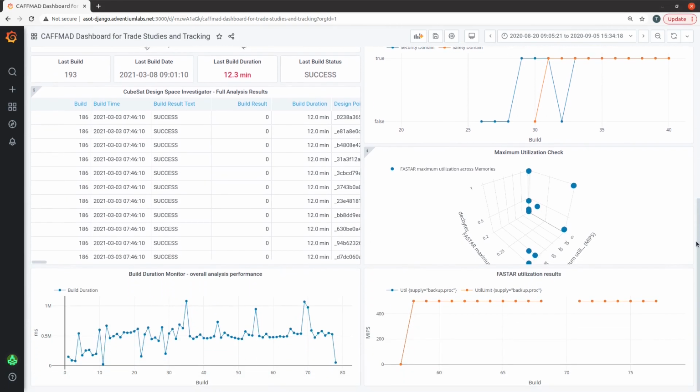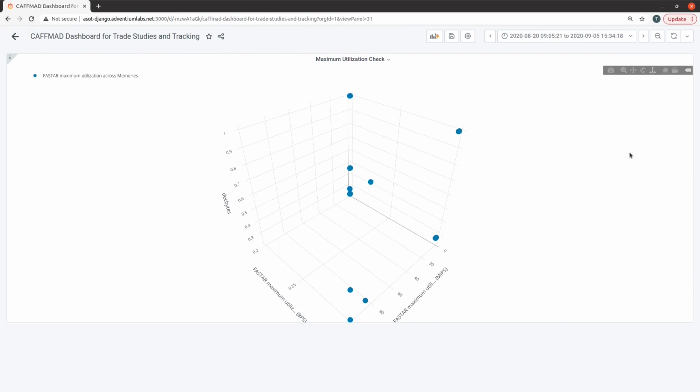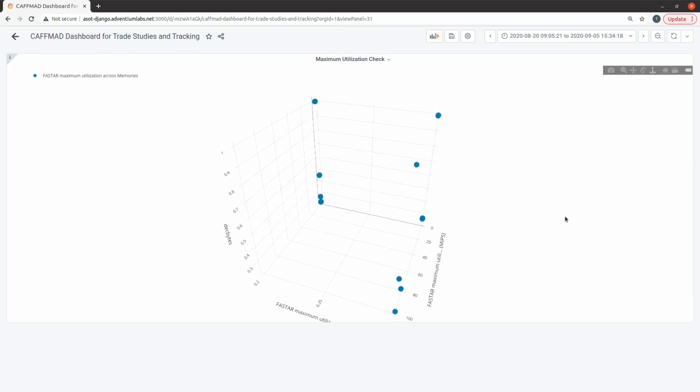Continuing down, we have another three-dimensional scatter plot that shows the maximum CPU, memory, and bus utilization across the entire CubeSat. This display is intended to quickly provide the developer with a system-wide perspective of the available resources. This display shows that some of the designs exhibit low utilization for all of the resources. Others seem to be maxing out the resources. While this is the nature of resource-constrained embedded systems, this particular widget can help developers keep it under control. Technical management might also use this widget to help inform their risk management decisions.